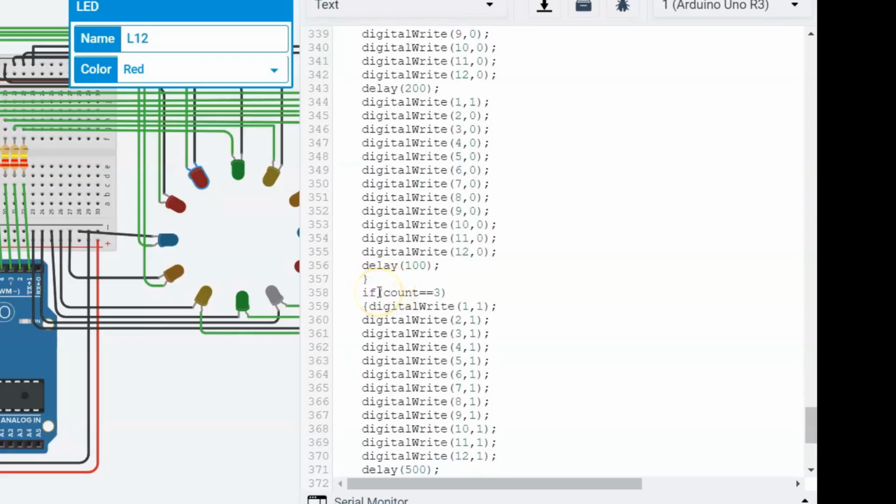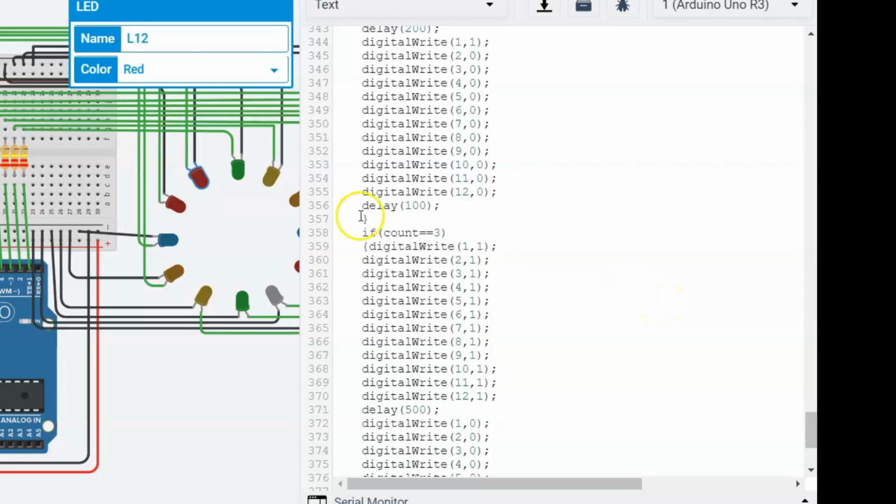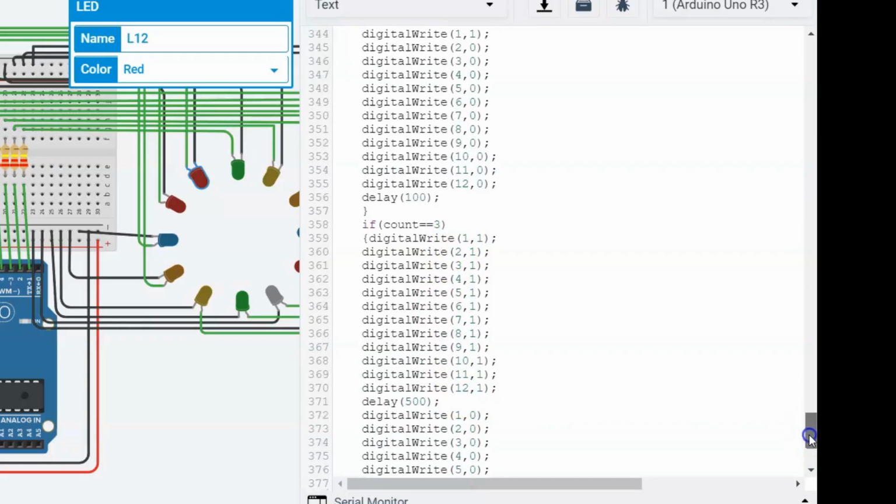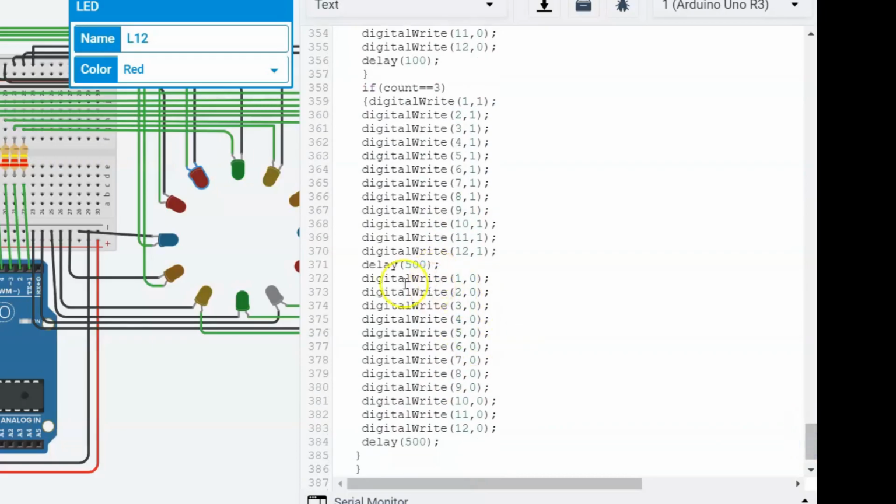As this loop completes, we go for the third condition, that we have to blink all the LEDs simultaneously. So if count equal to 3, then we have to blink all the LEDs simultaneously. That means we have to give a high signal to all the LEDs. So digital write 1 to 12 means I am giving a high signal to all the digital pins from 1 to 12, then a delay of 0.5 second, then a low signal to all the digital pins, then a delay of 0.5 second. The blinking will take place with a gap of 0.5 second.